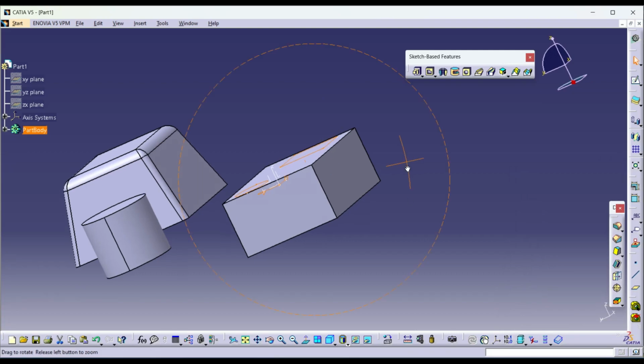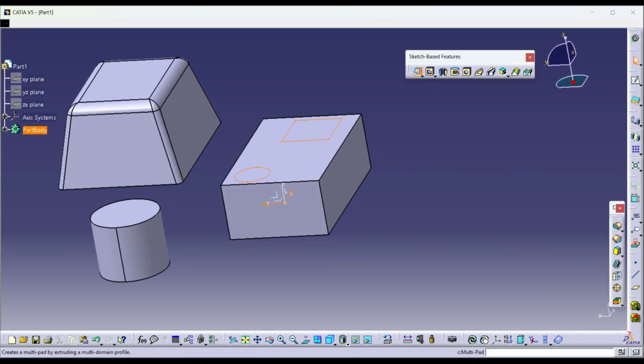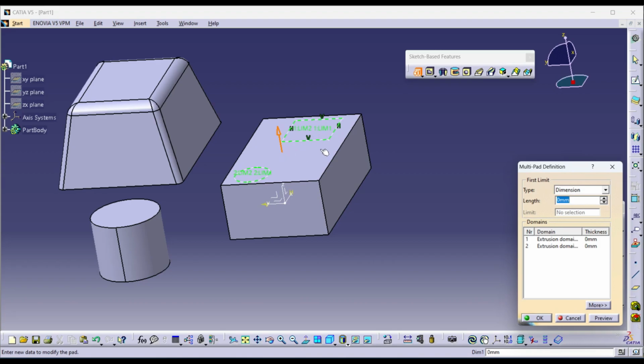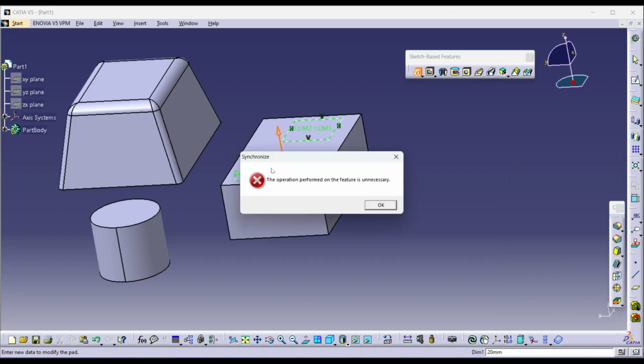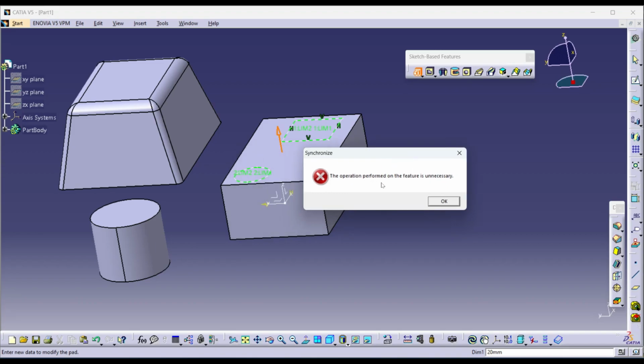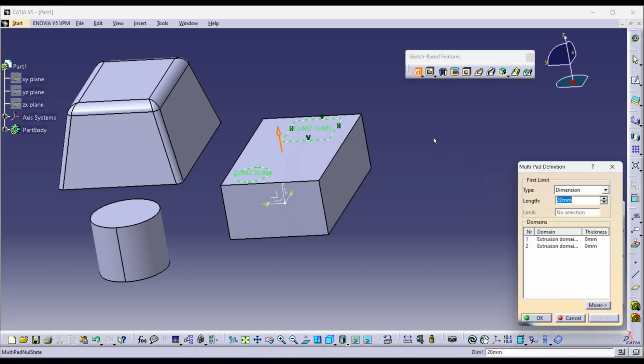So one more time, how multi-pad will work. By default those sketches are already selected, and if I change it to 20 mm and do preview, an error came: the operation performed on the feature is unnecessary. So just click OK. I will select this first extrusion, the first geometry, and I will just preview. This is the 0 mm dimension length, so that's why it's not affecting anything.